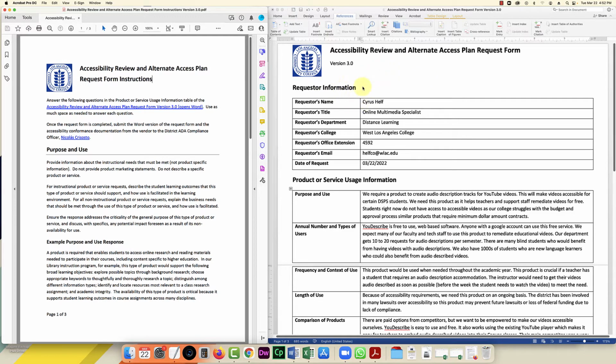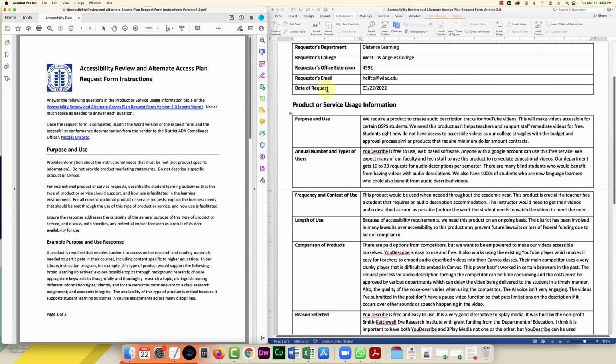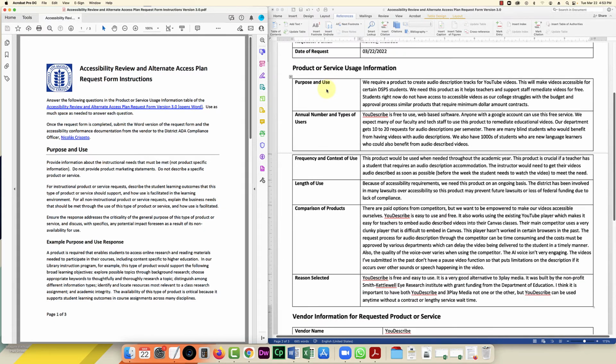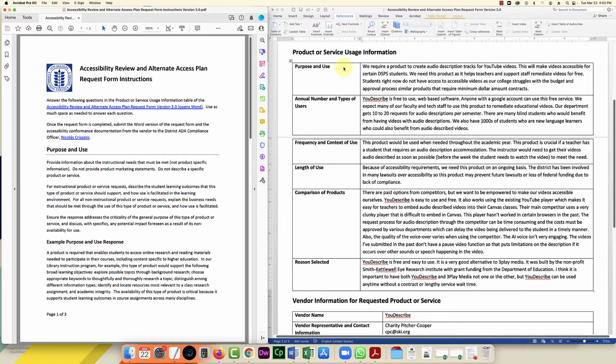So the first part of the form you can see on the right is just the requester information. That's pretty straightforward. That's your name, title, department, contact info, which college you work for, and the date. And then we'll move down to product or usage information. And before I get into this, I will show you briefly what it is I'm trying to get approved.